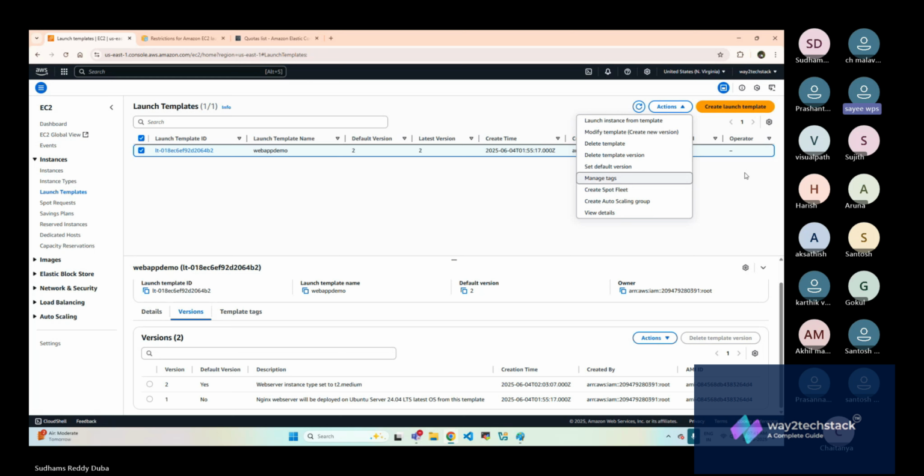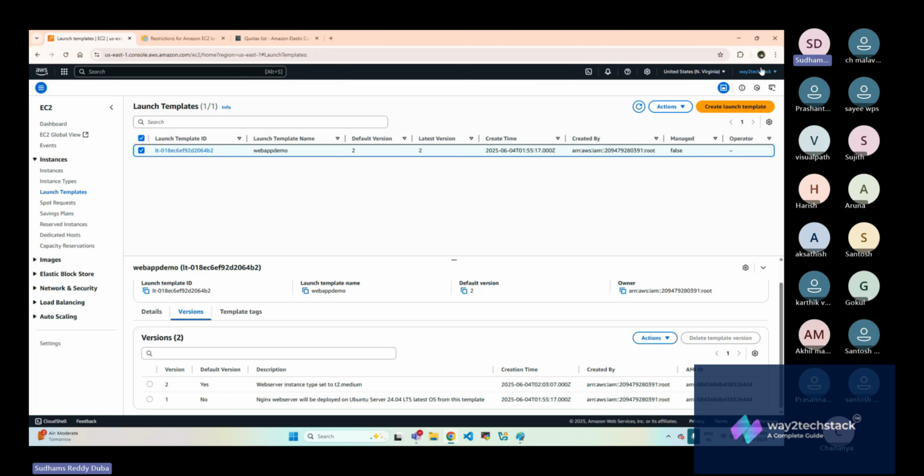Because these are different accounts, right? The key pair will be different. Network parameters will be different. IDs will be different. AMI ID will be different. It is not the same across all the accounts. So that's the reason why we cannot share this particular template. This particular template belongs to only this account.